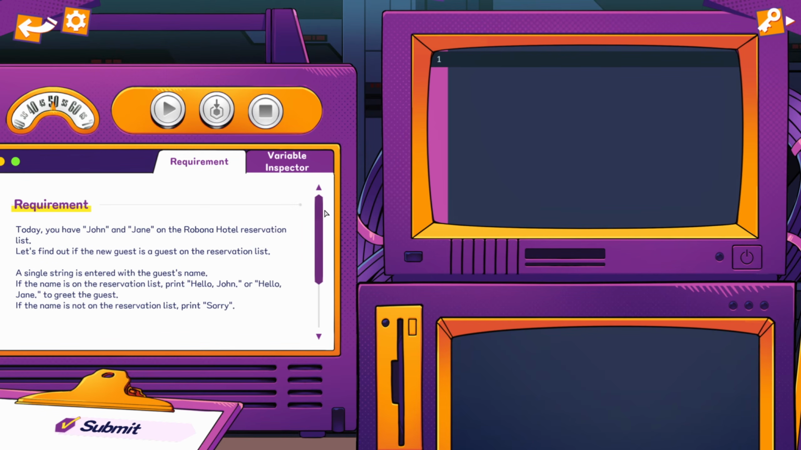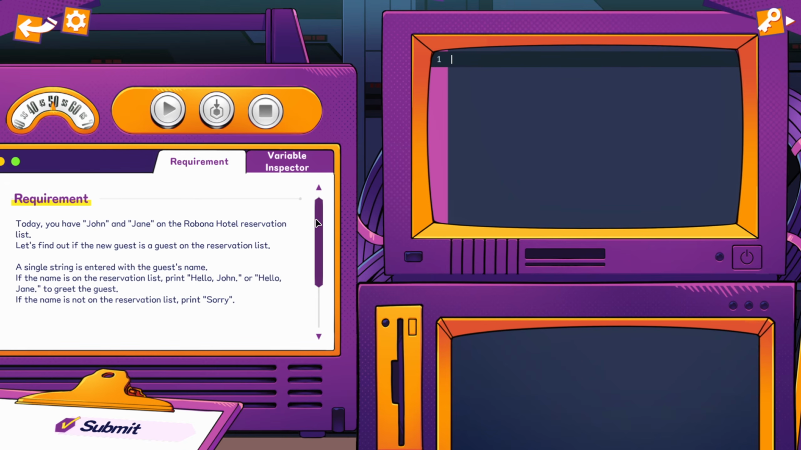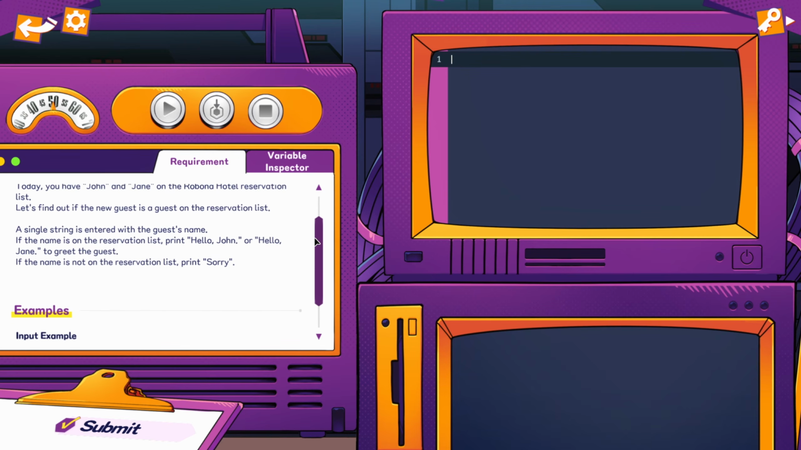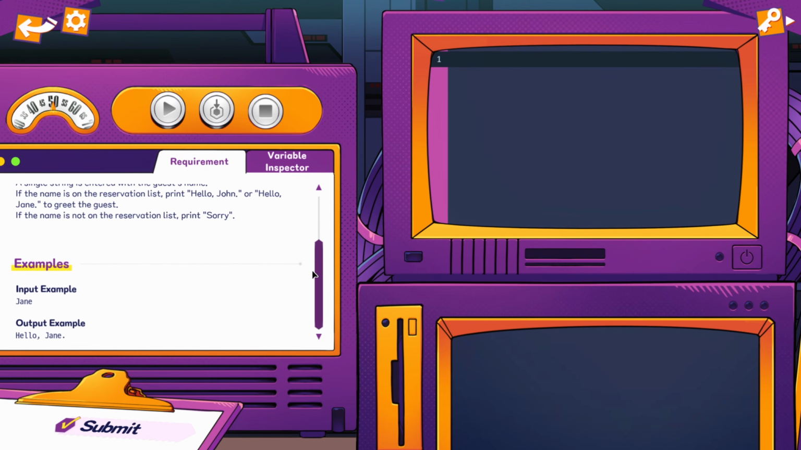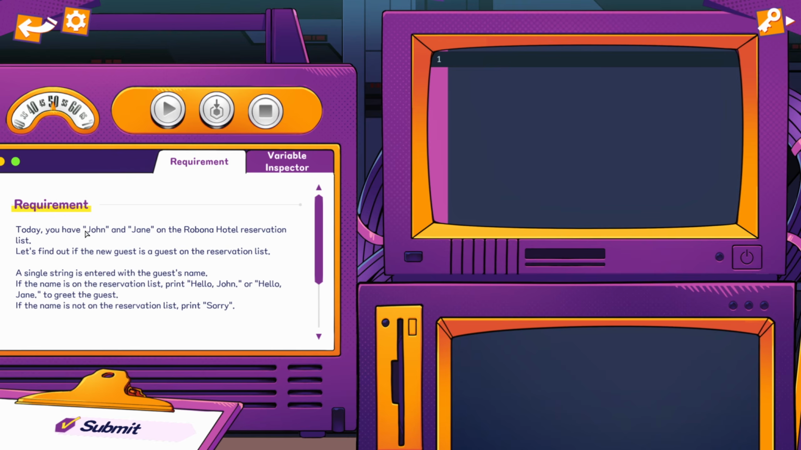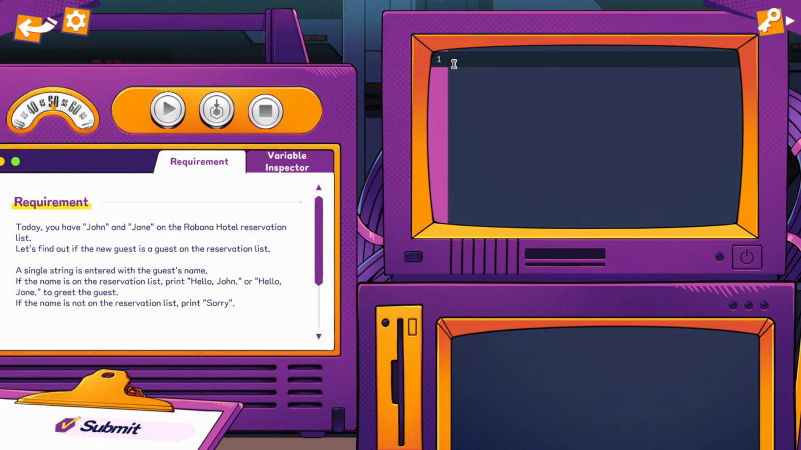How do I compare to the list? A single string is entered with the guest name. If the name is on the reservation list, print hello John to greet the guest. If the name is not on the reservation list, print sorry. Oh, I see. We only have to worry about John or Jane. Okay. So x equals input. And then if x equals... And then we tried this before, but it didn't work. But I'm going to try it one more time.